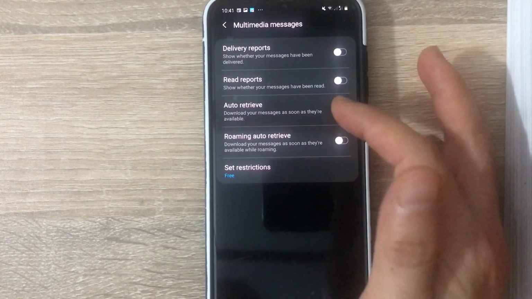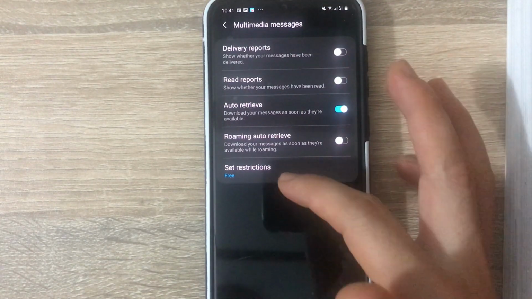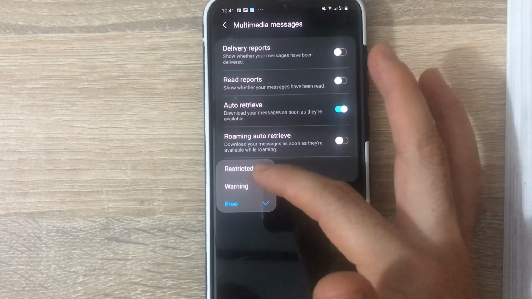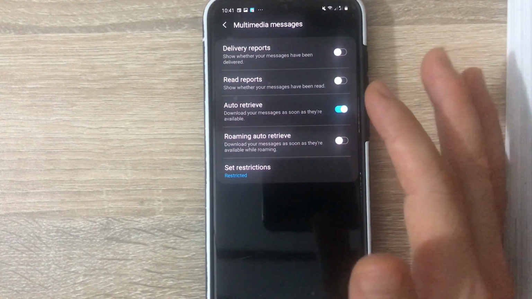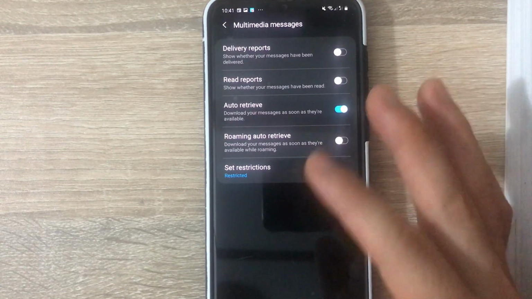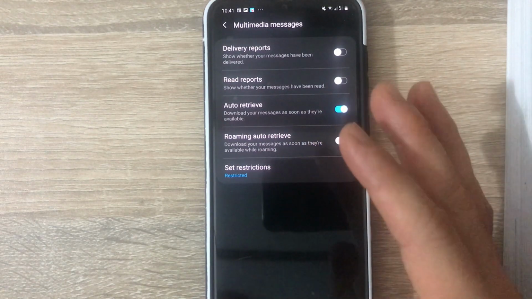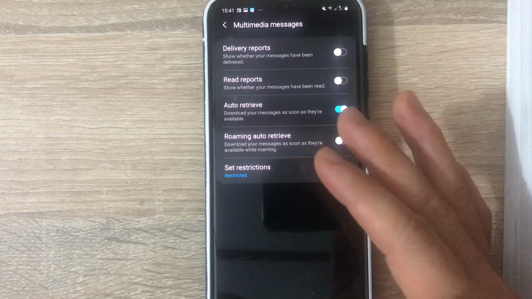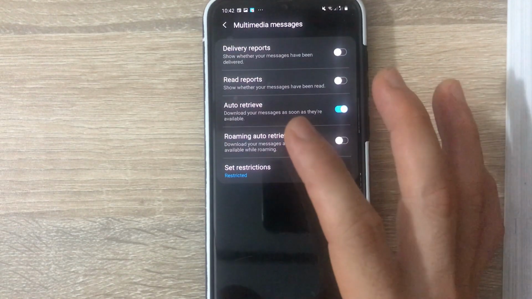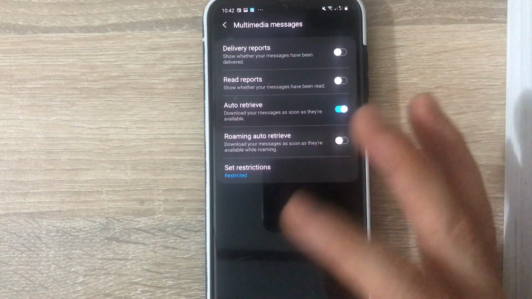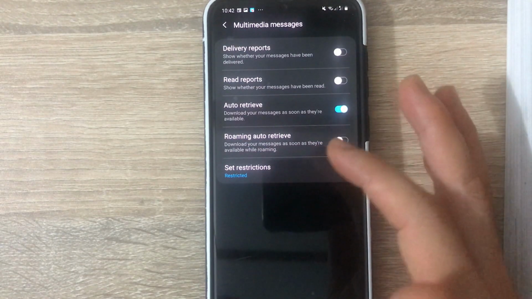Select that, and you'll see below, where it says restrictions, set restrictions. Tap on that. If you select restricted, it will restrict the phone from sending MMS. So in this case, it will not convert any text messages into MMS. If you include a picture or an audio clip or a video, it will still allow you to send the MMS. In that way, you can make sure you will never switch automatically from a plain text message into an MMS.